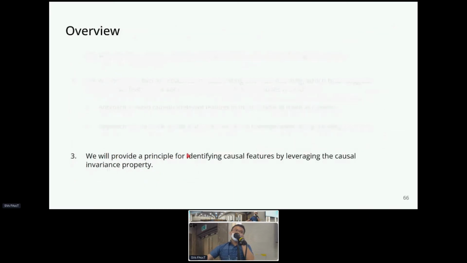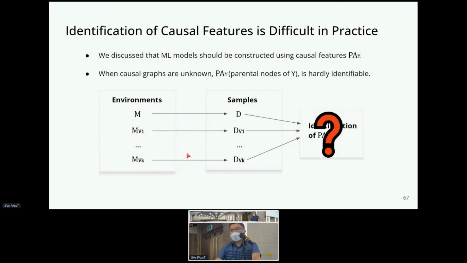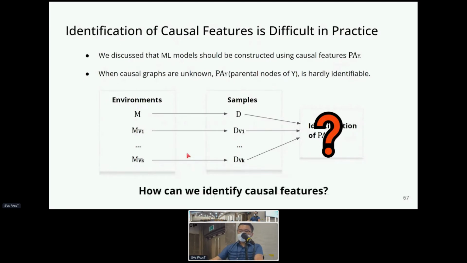So now let's cover our final item: find the principle for identifying causal features. One thing I want to note first is that identifying the causal feature is quite difficult, because a causal feature is a parent node of Y in the graph. But if we don't have a graph, then identifying this is quite hard. So how can we identify the causal features?